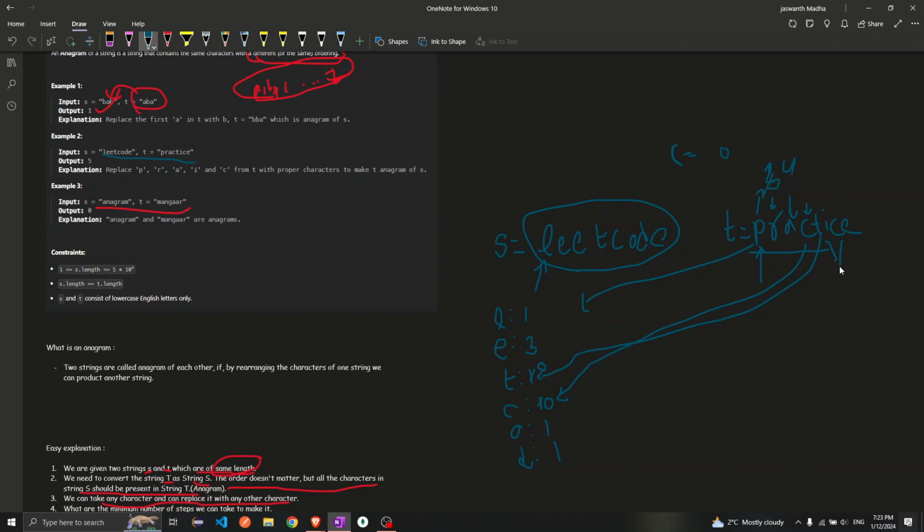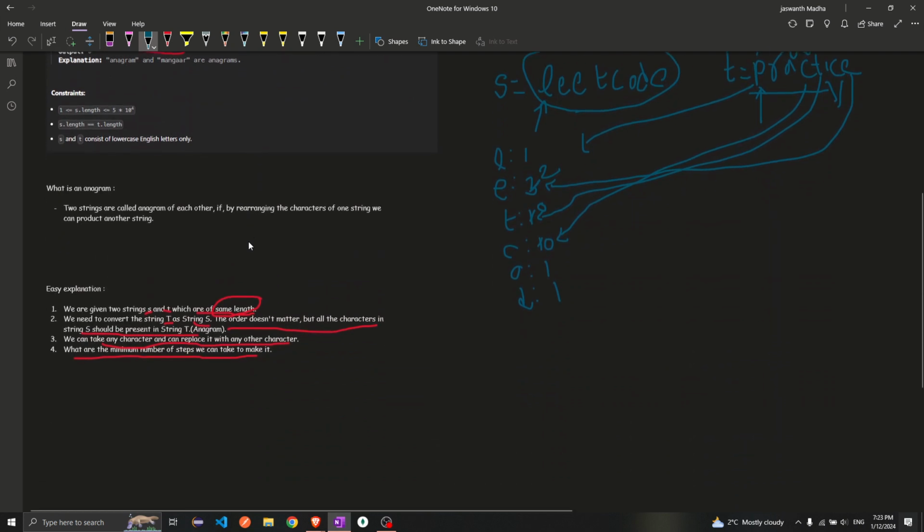Then I'll come to C. I see that the count of C is 0, right? So I cannot map. So my count becomes 5. Then I'll come to E and I see that I can map my E to this E. So the count of E becomes 2. I have successfully mapped this E. So at the end of the traversal, my answer is 5, right? So this is my answer. So this is how we are going to solve this question.